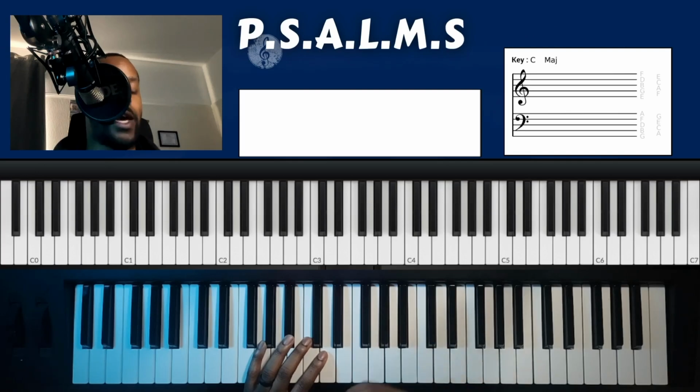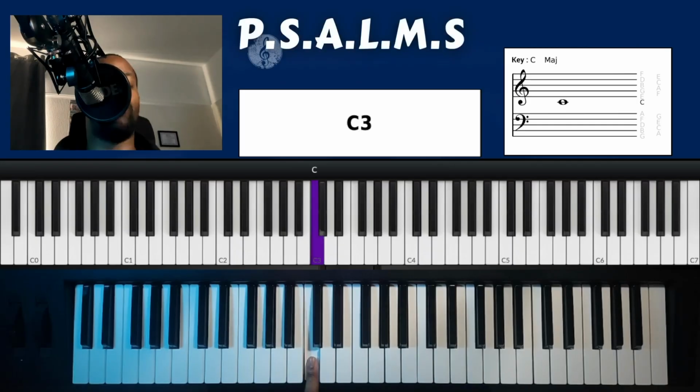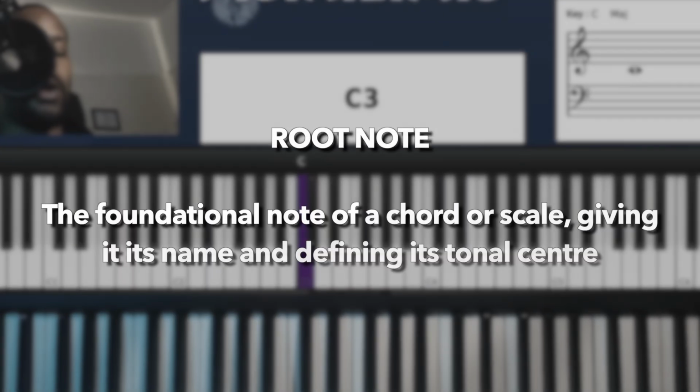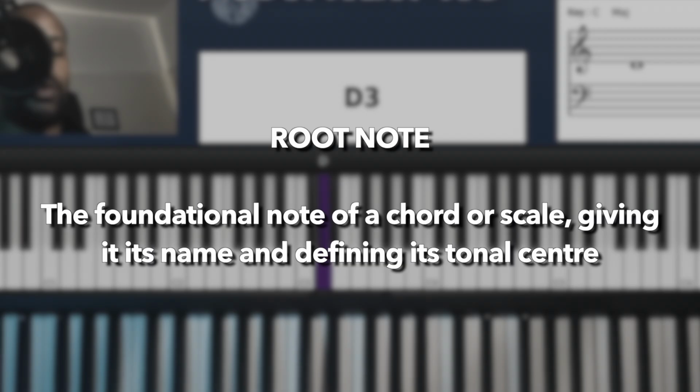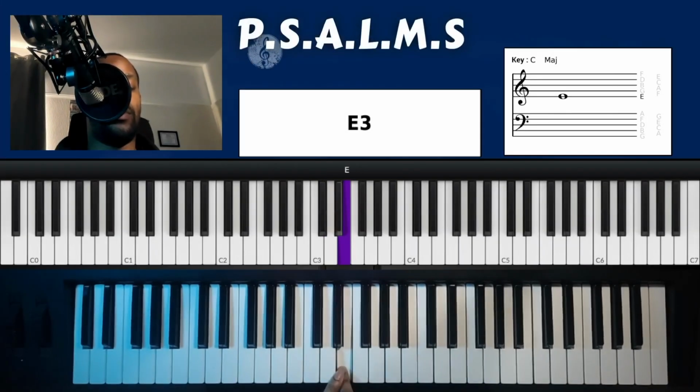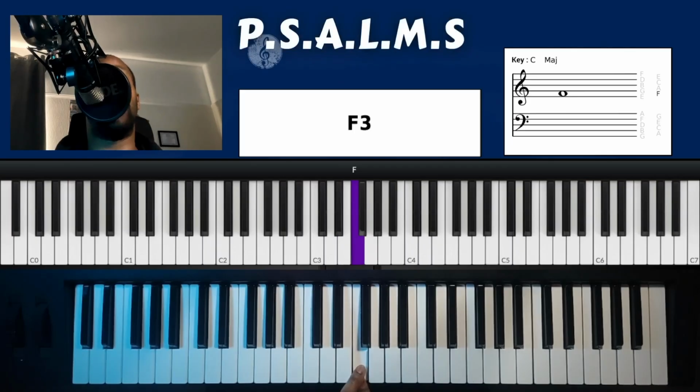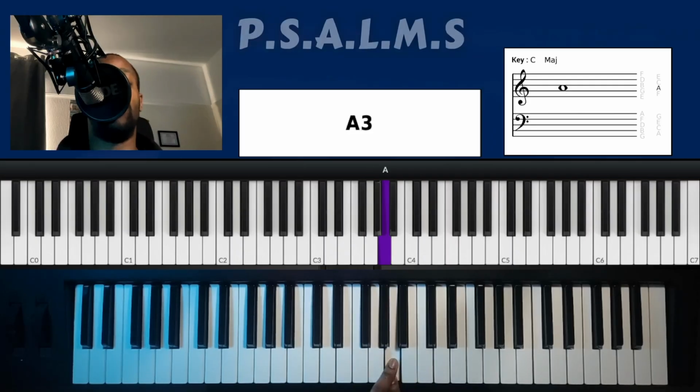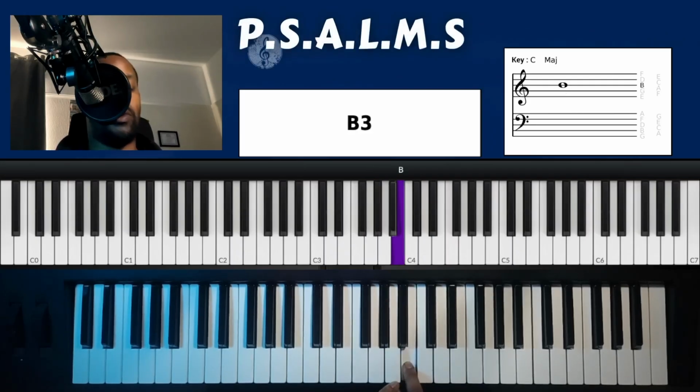So for the C major scale, again, we're going to start on the root note, which is C, and then we're going to play a tone. Then we're going to play another tone. Then we'll play a semitone. We'll play another tone. Again, we play a tone. We'll play one more tone. And lastly, we finish with a semitone.